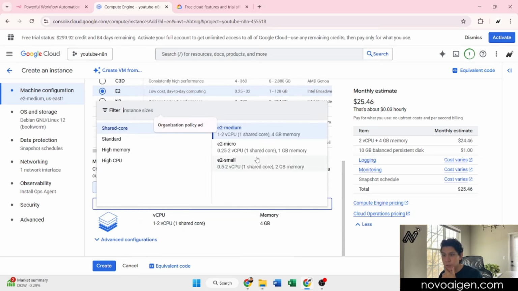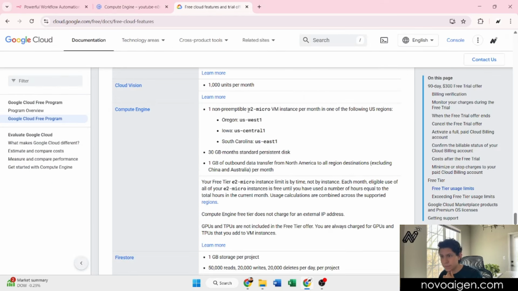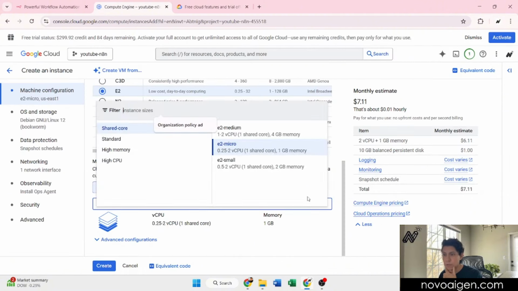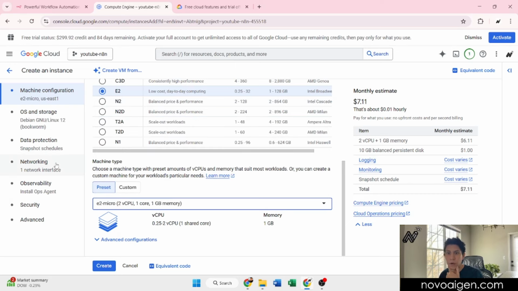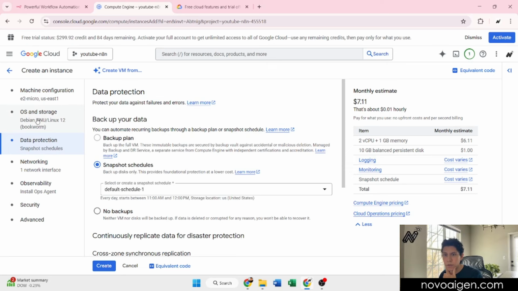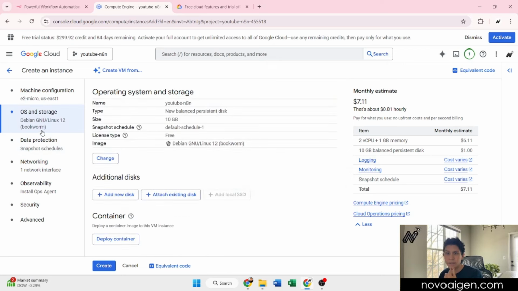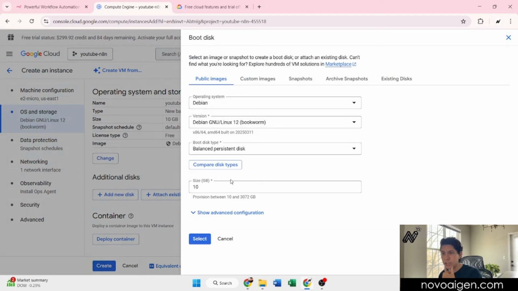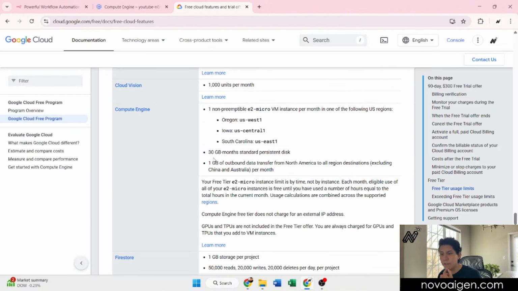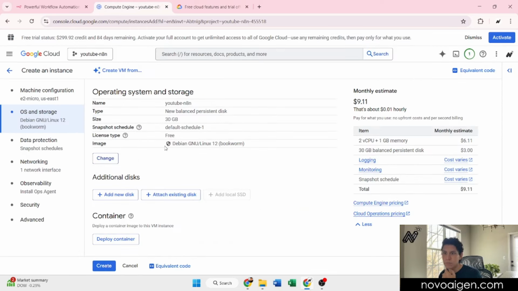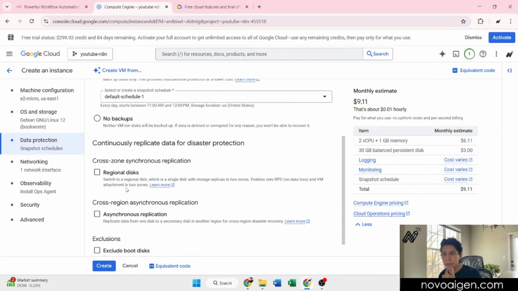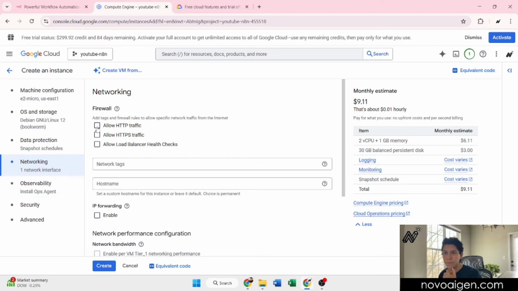Here we have to choose the E2 micro option. If you read here, it says that it has to be the micro VM instance. Once that's selected, we're going to go to the OS and storage section. Just click here on change. I'm going to increase this from 10 to 30 because we have up to 30 gigabytes. So let's increase that.